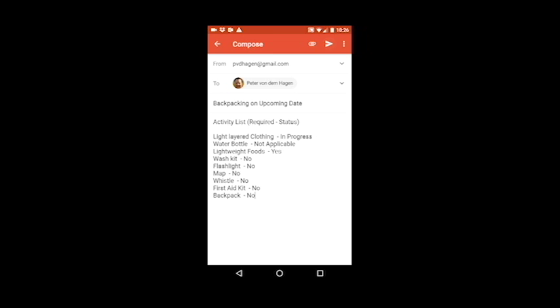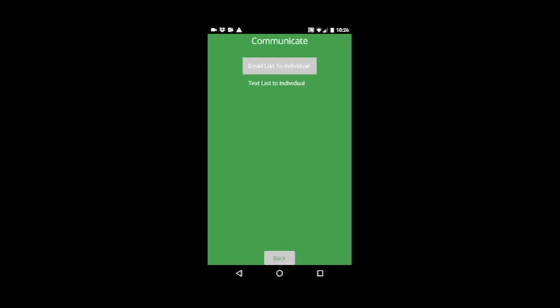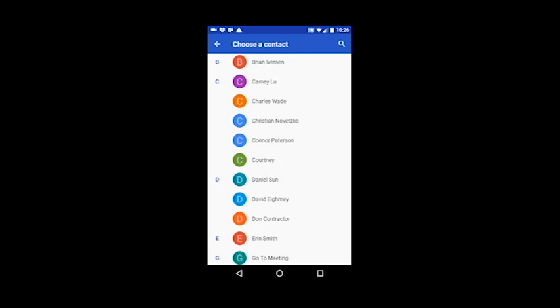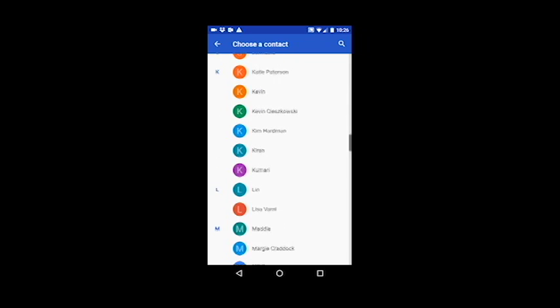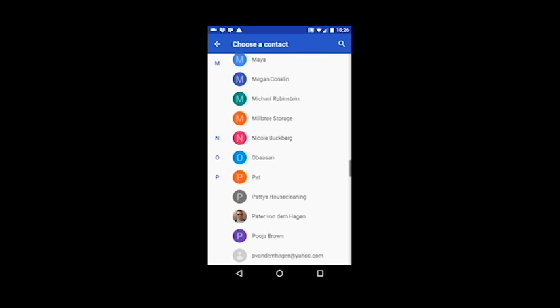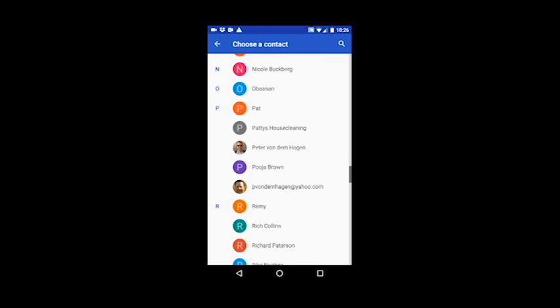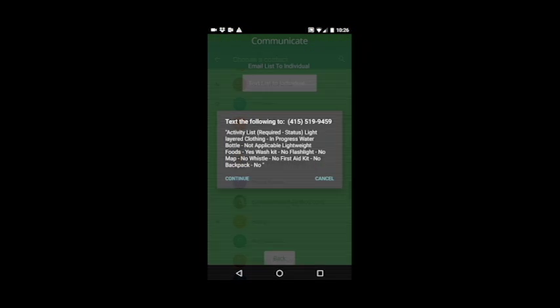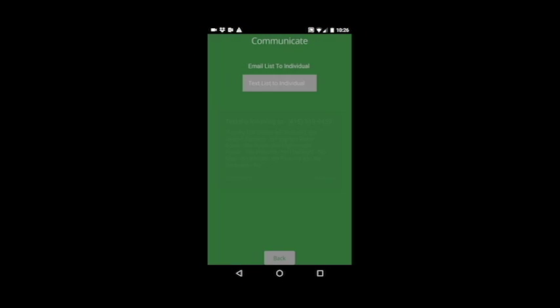So that was sent off to my email. The other option is to text it to an individual. So if you select the text list, same thing, opens up the contact list. I go in there, I'll select an account that has my phone number, and you can see here it's going to text to my phone number the updated account list. So I can select continue, and it says message sent.